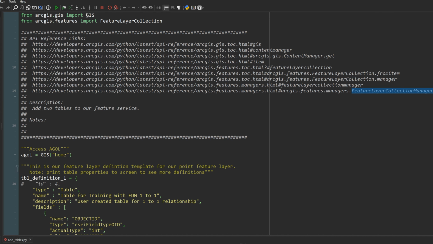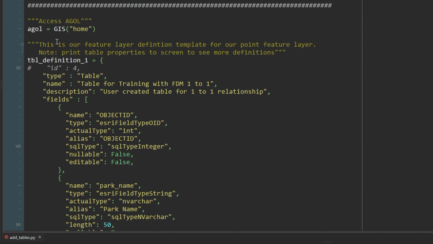Up top, we are importing the GIS class and the Feature Layer Collection class. First port of call is to access ArcGIS Online using the GIS class, and we'll assign our GIS object to a variable called AGOL. We're going to create 2 table definition dictionaries, and both are going to be quite similar.